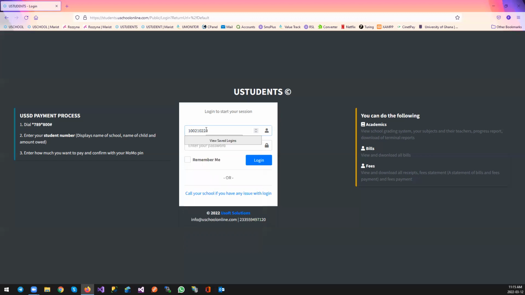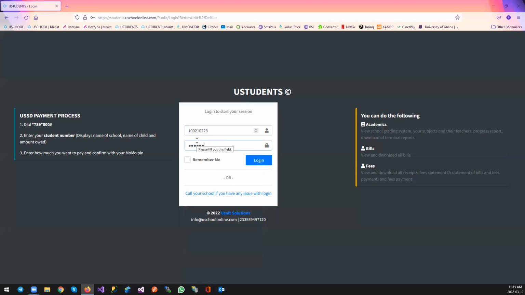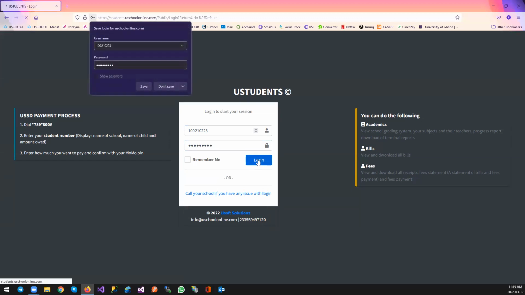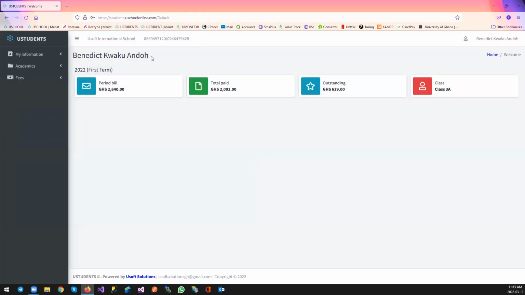0223. So it's the same as the password, unless you choose to change it. Then I log in. So when I click on login, this is for the parents. I see the name of my child, Benedict Kwekwanda, and the school's term. You see your term bill, the total you have paid so far, your current outstanding, and your class. You have this information straight on the dashboard.